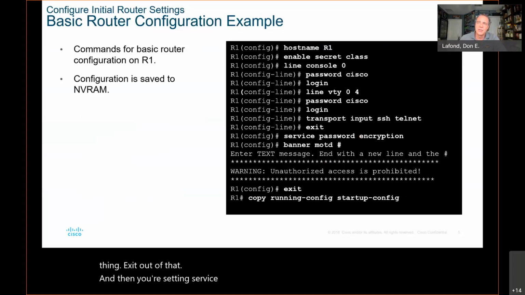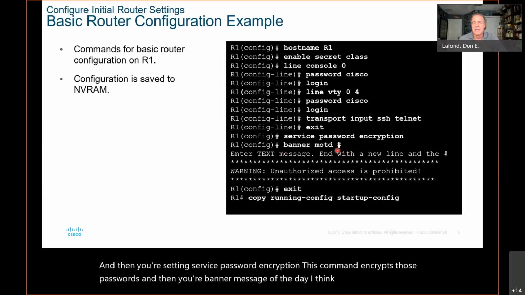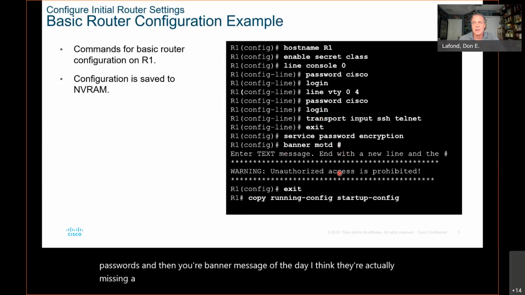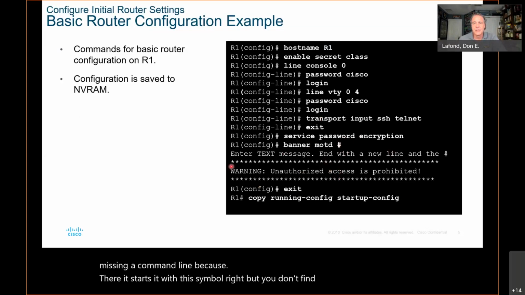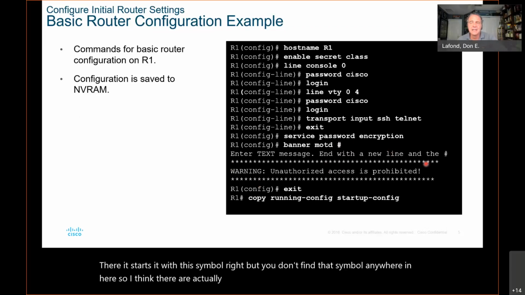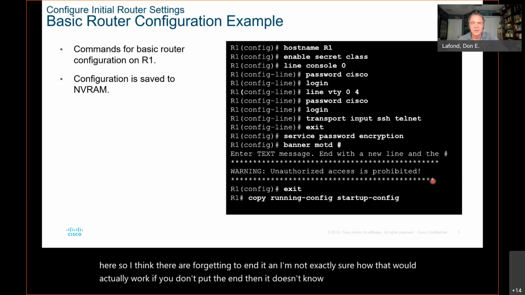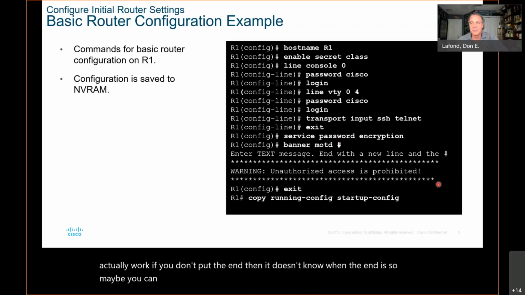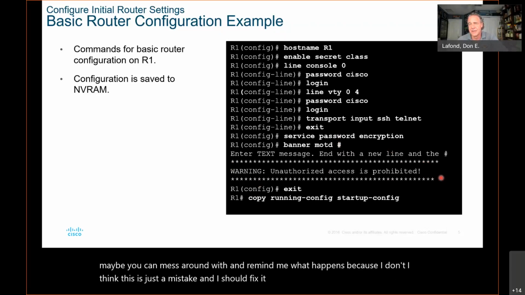Exit out of that, and then you're setting service password encryption. This command encrypts those passwords. And then your banner message of the day, I think they're actually missing a command line because it starts with this symbol, right? But you don't find that symbol anywhere in here. So I think they're actually forgetting to end it. And I'm not exactly sure how that would actually work. If you don't put the end, then it doesn't know when the end is. So maybe you can mess around with that and remind me what happens, because I think this is just a mistake and I should fix it at some point, but I just haven't done it yet.